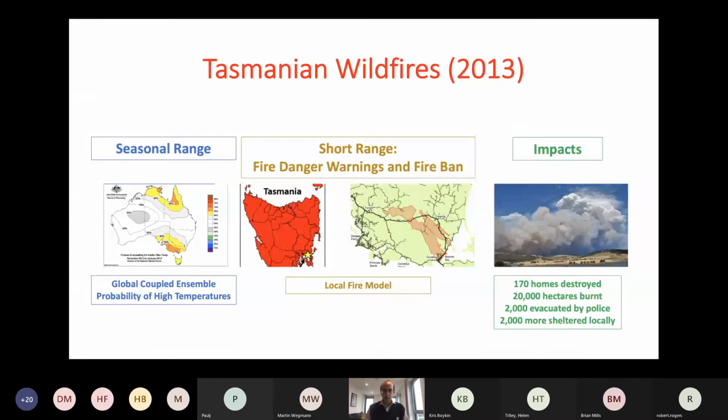So the first case here is a case of some serious wildfires in the Australian state of Tasmania in January 2013. This was around the peak of tourist season there, and it lasted over a couple of days or so. This and the following three slides, for four different cases, show the multiscale aspects of each of these events.